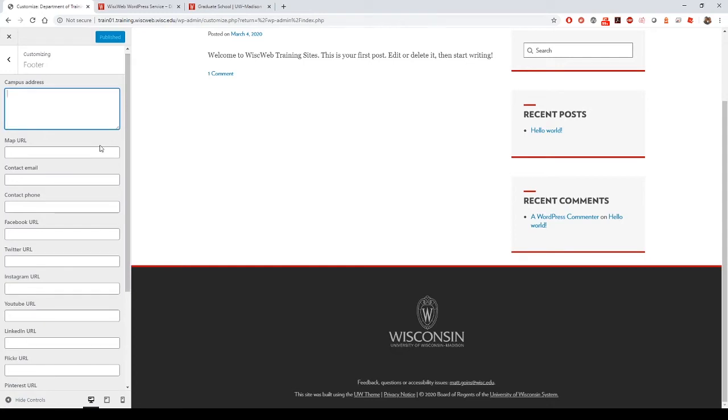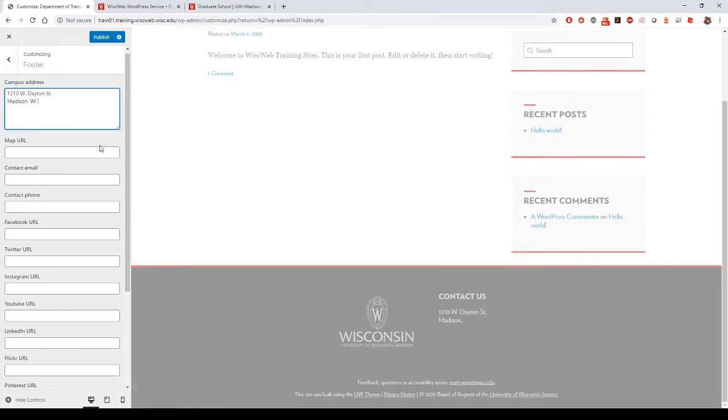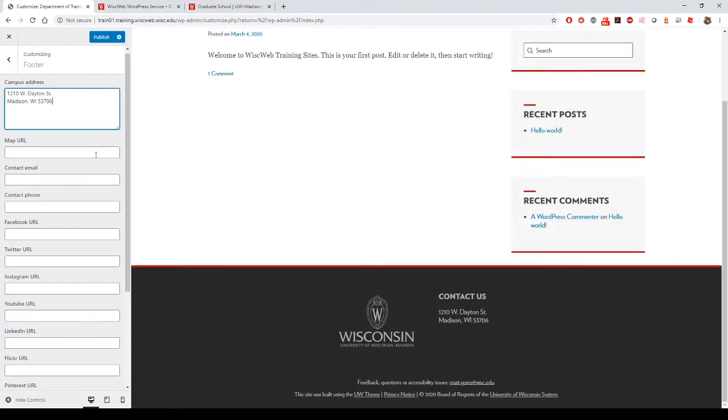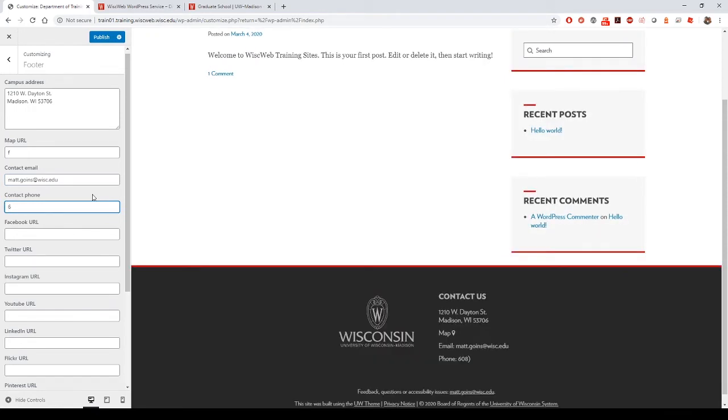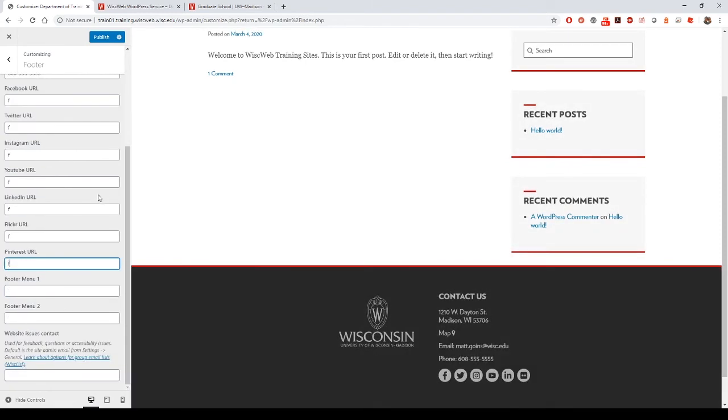So, campus address, you would put in your campus address here. A map URL, I'll just kind of put in some values just so you can kind of see what these values are. Contact email, contact phone, a Facebook URL, Twitter, Instagram, YouTube, LinkedIn, and Flickr and Pinterest.